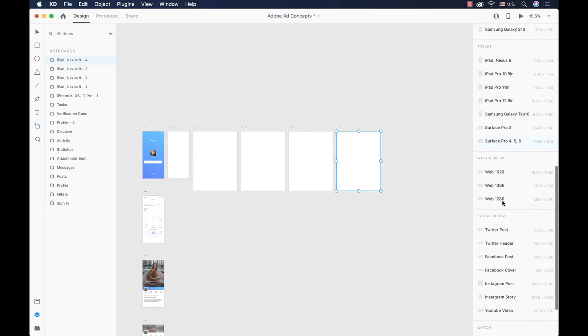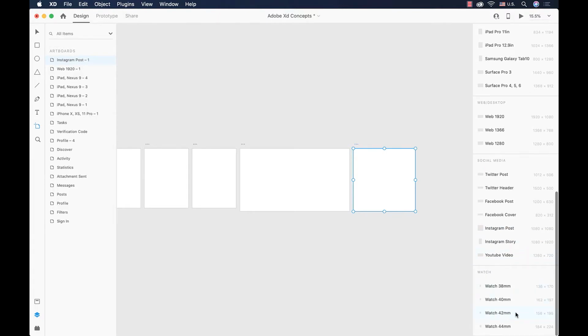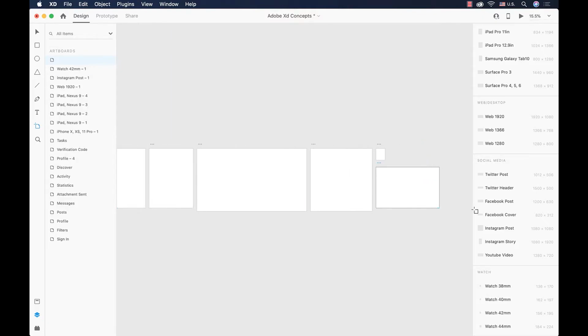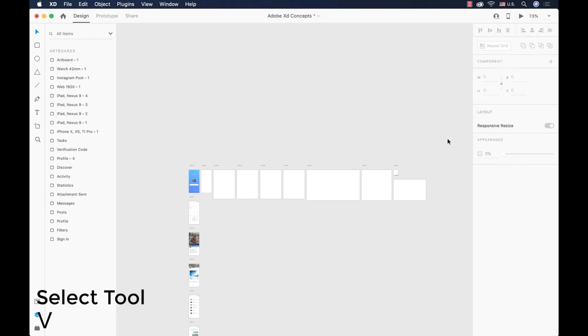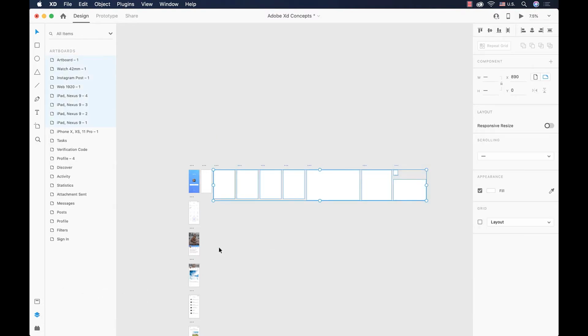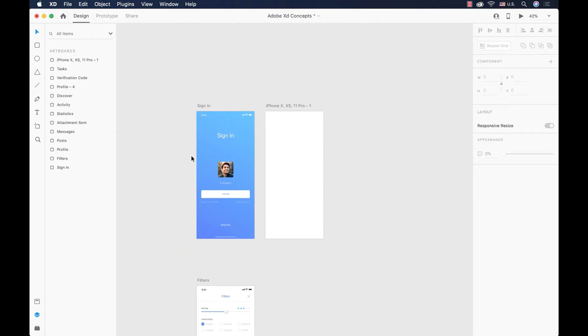We also can go with the web design here, an Instagram post, and then an Apple Watch. So we can design for different devices in just one document. If we want to design for a specific device, we can just click and drag in order to create our custom artboard. Right now, we don't need these guys that we created, so I'm going to activate the select tool by pressing V and then click and drag in order to select all of these artboards that I've created, and then I'm going to delete them with the delete button. I kept this one because I want to do some designs on it.